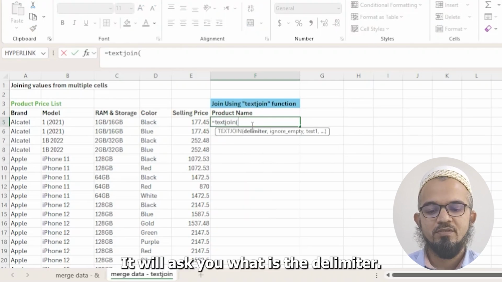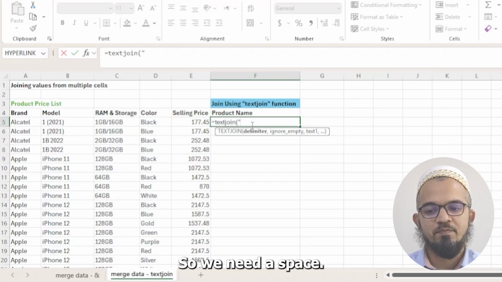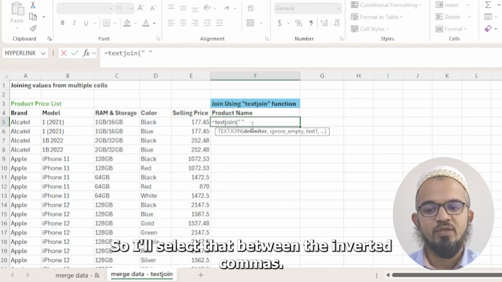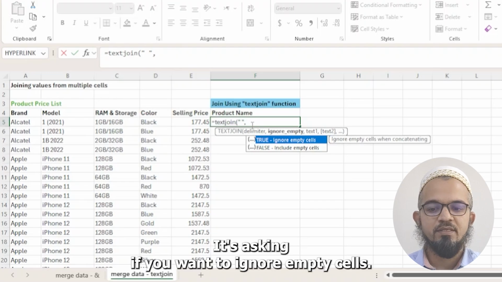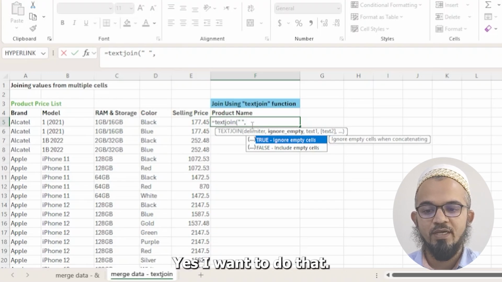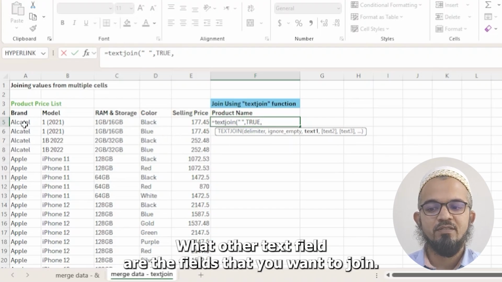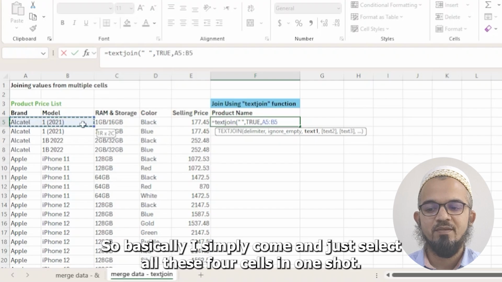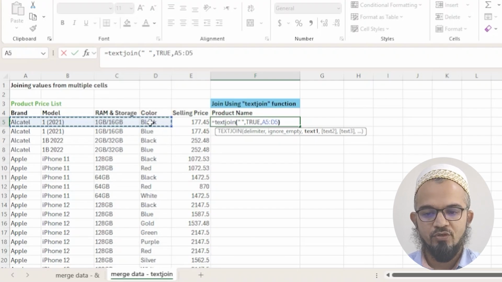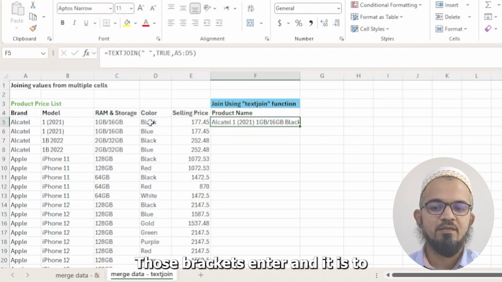It will ask you what is the delimiter. So we needed a space. So I'll select that between two inverted commas, comma. It's asking if you want to ignore empty cells. Very good. Yes, I want to do that. So I will select true, comma. What are the text field or the fields that you want to join? So basically I simply come and just select all these four cells in one shot, close brackets, enter, and it is done.